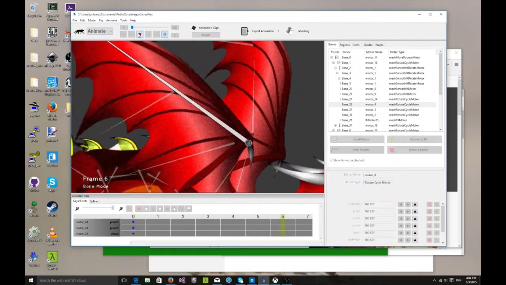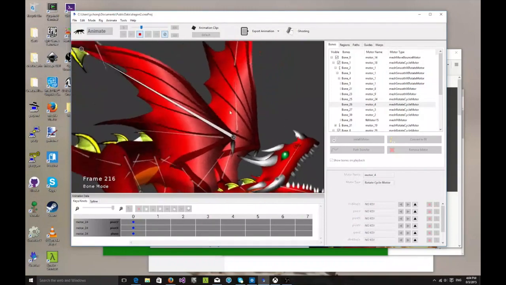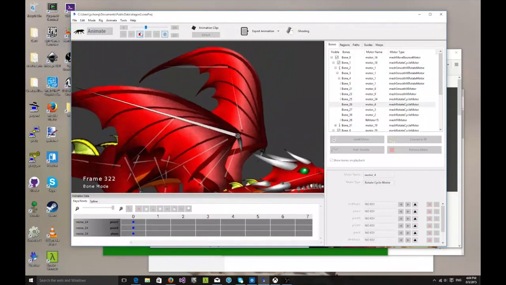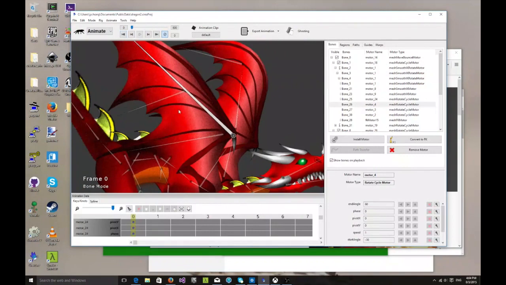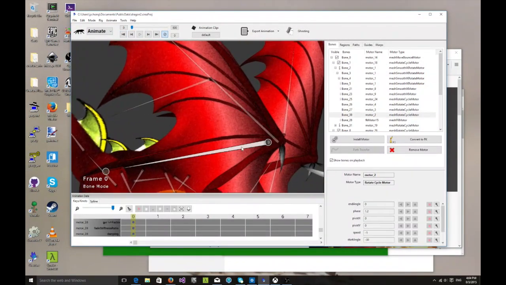So by doing that alone, you can see how it's working, right? It's doing the rotate cycle motion. By doing that alone, you get a general expansion and contraction, but that's obviously not enough. Remember we have put additional bones in the middle of the membrane of the wing, right? This is to enable even better flexing, expansion, and contraction behavior of the wing membrane, right?